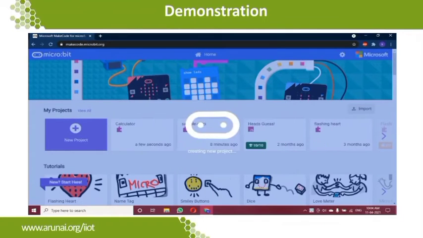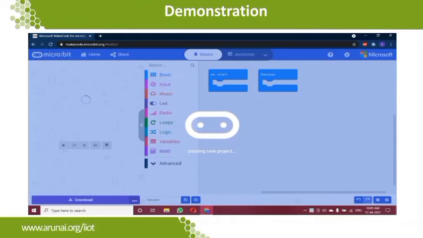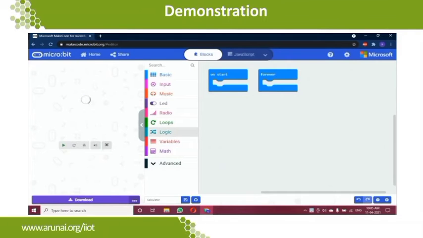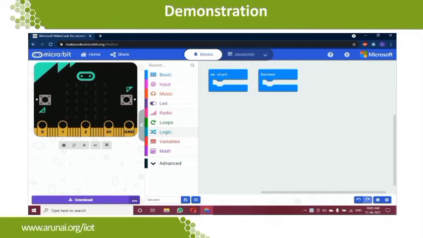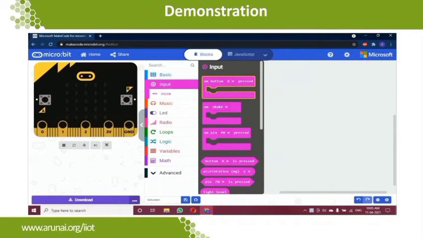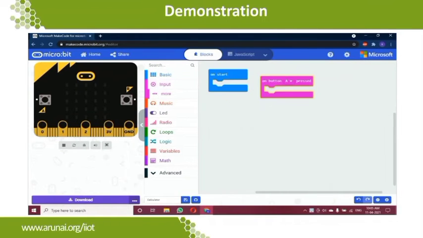So after entering, we are going to enter the workspace. I'll show you the JavaScript as well, but I'm going to work on the blocks now. Forever is not required, so I'm deleting it, and we are going to work with on start. That's for initializations. Other than that, as I said before, on button A pressed, on button B pressed, on button A plus B pressed.